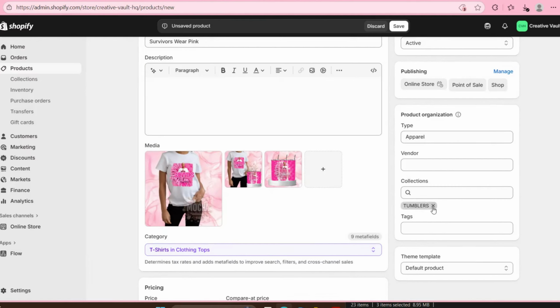That's why I'm showing this example, because I want to show you that you can put your product in multiple collections, whatever collections apply, right? You don't want to throw it in just any collection. It has to apply. It has to make sense. We got it in tumblers. Why? Because I have a tumbler.